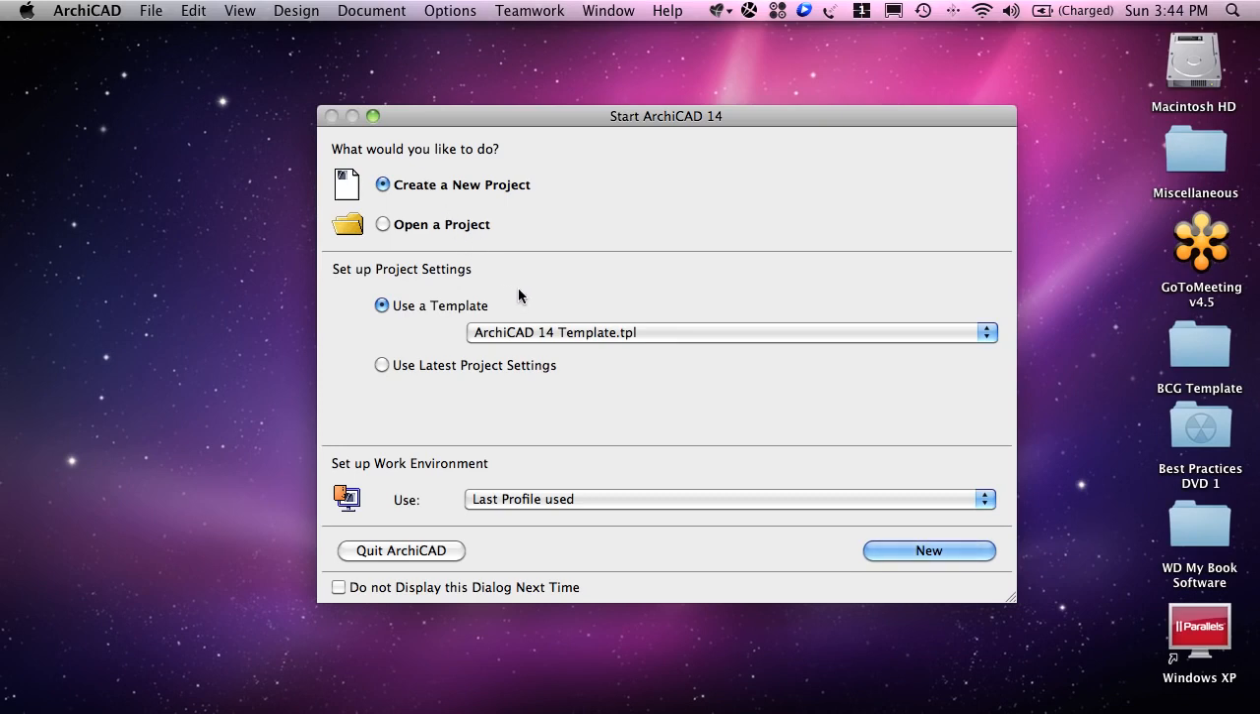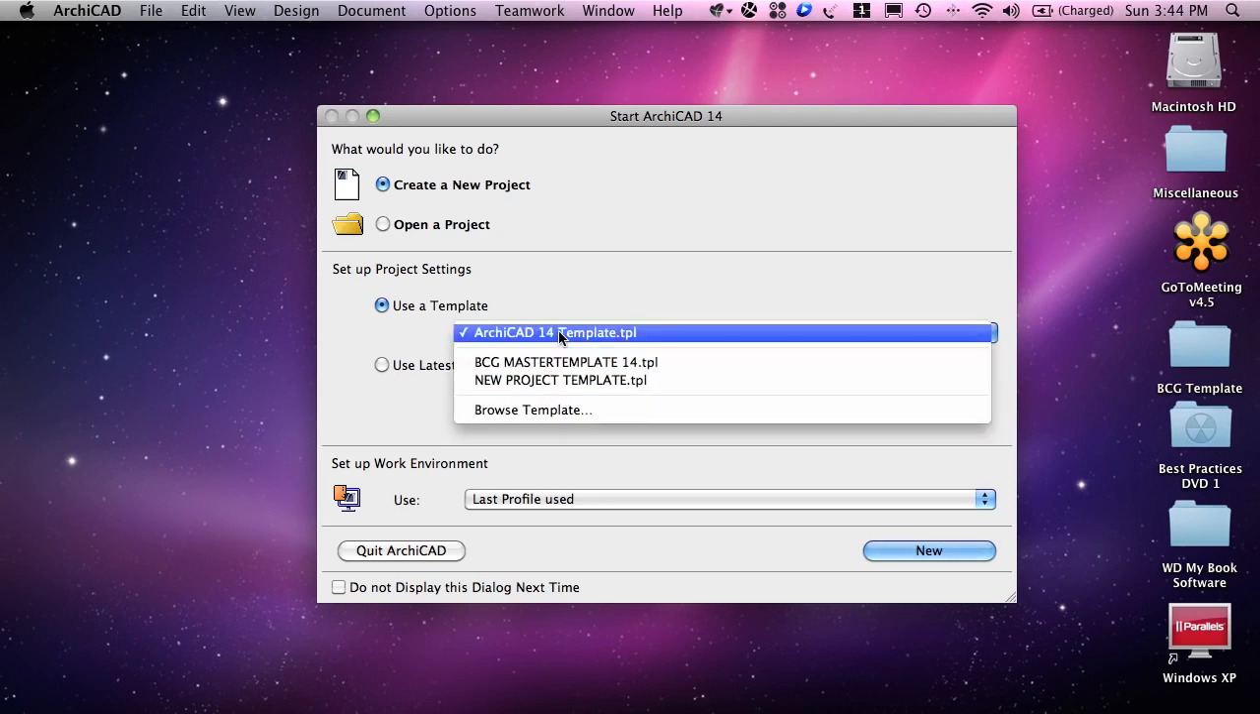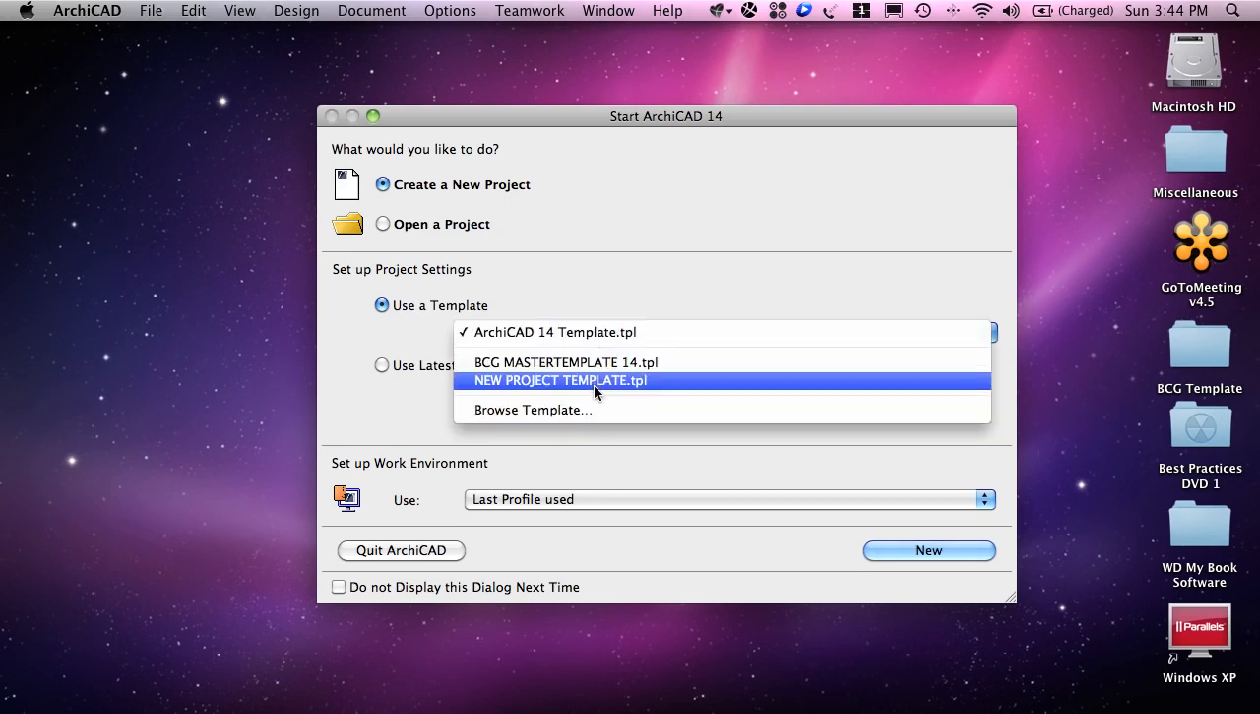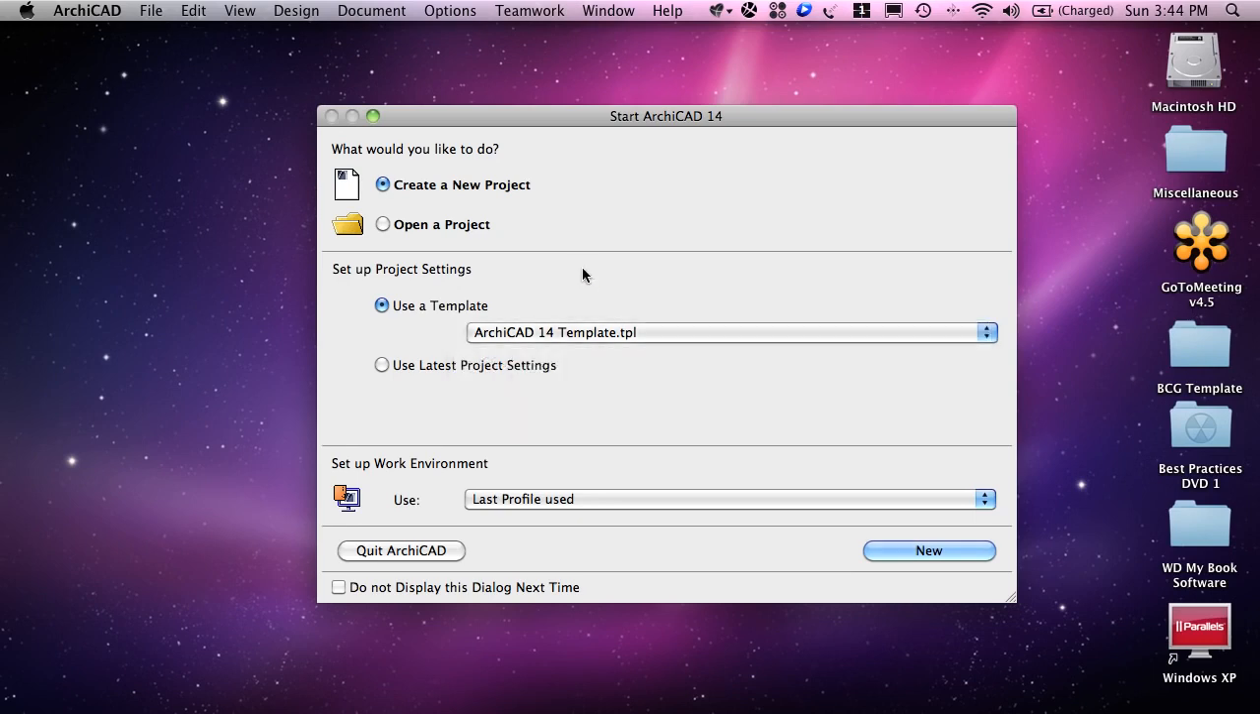The best way to create a new project is to use a template, which provides the startup environment with all of the structure of a project that you need. The standard one that Graphisoft supplies usually has the name of the version, such as ArchiCAD 14 template, and an ending .tpl. Usually you don't have to worry about this because it's already in here, and the things that get added are ones that you've added yourself. So for now, I will just say create a new project. It automatically shows me the standard template.